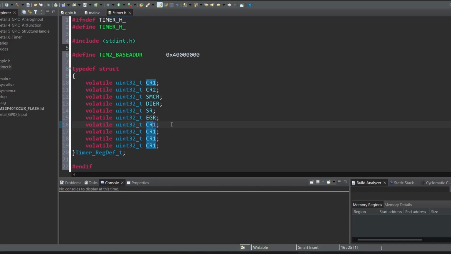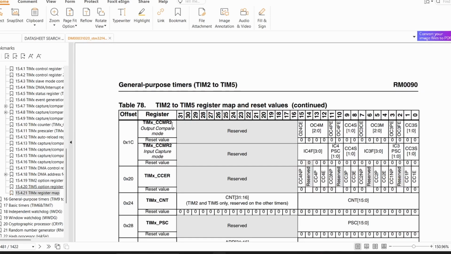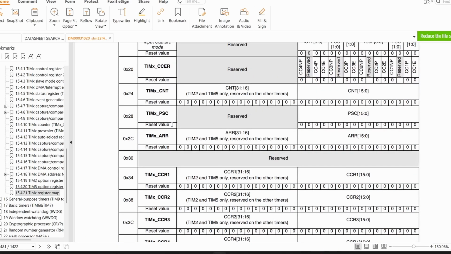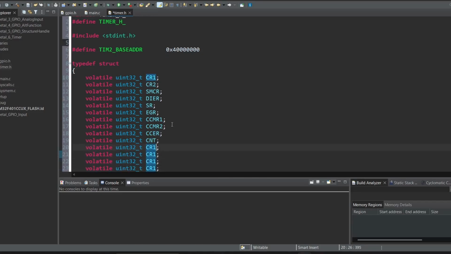CCMR1, it is at 18. CCMR2, CCER, CNT, PSC, it is the prescaler, ARR, then one is reserved, reserved 0.